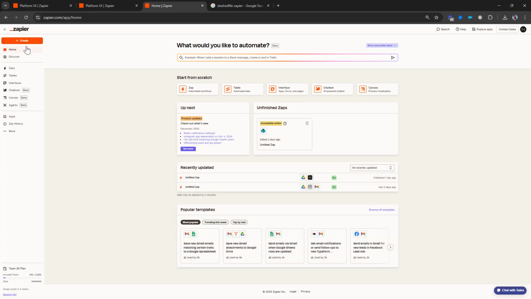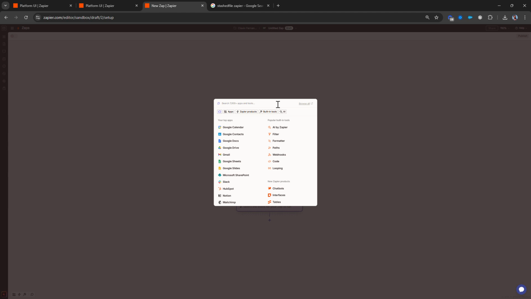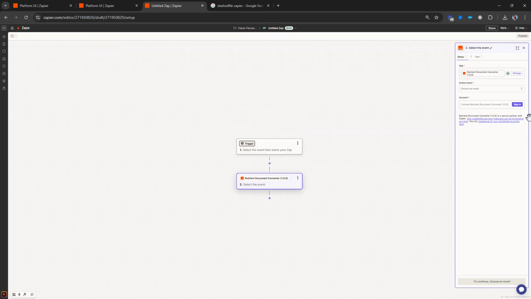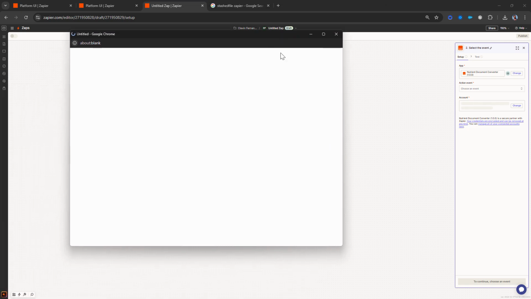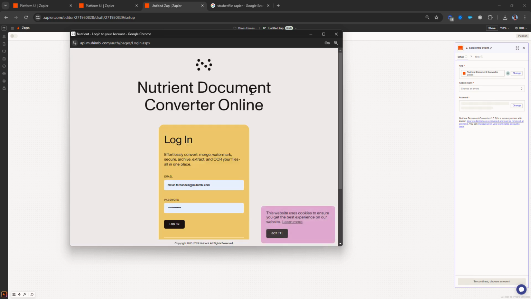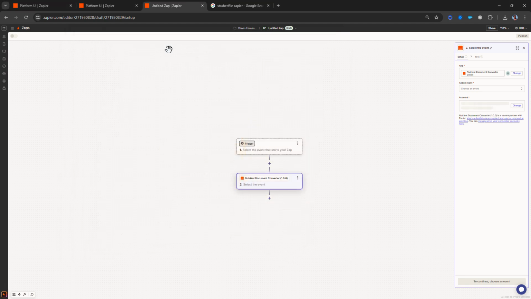So I'm going to create a new zap. So create zap, and let's try to add in the action. You can say nutrient 1.0, and if I click on sign in, it takes me to the sign in screen. So here, my friends, we have taken care of the authentication. And I'll click on login, and at this point I can log in to my particular action.